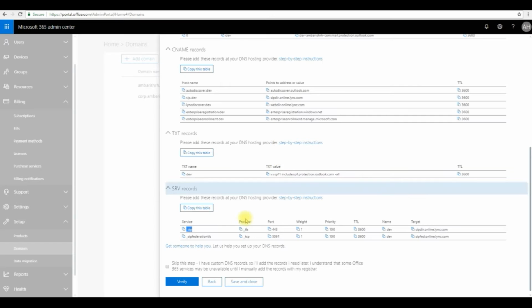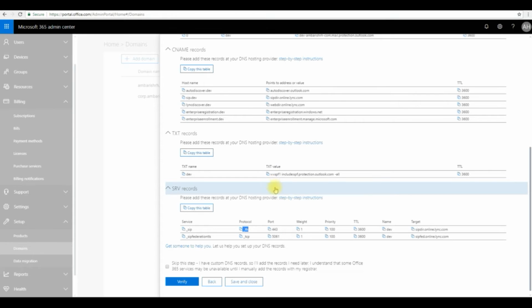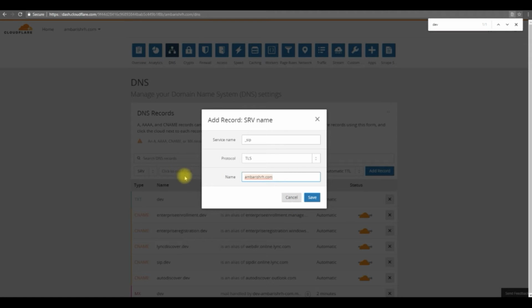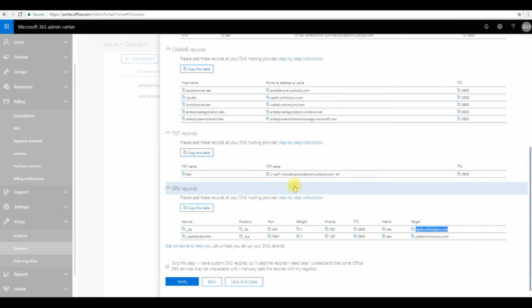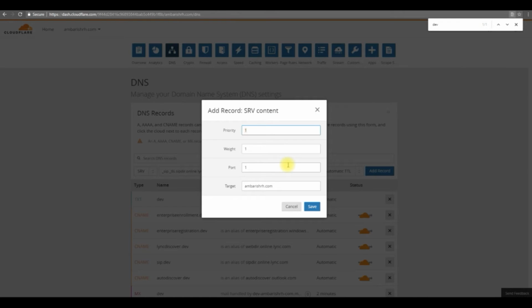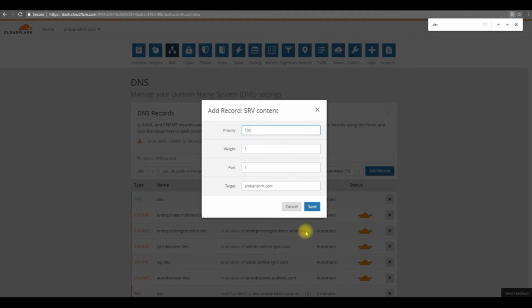So underscore zip, underscore TLS. See, this is why I like it, it's pretty easy, very straightforward, and it will prompt you for all the usual things. Priority is 100, weight is 1, port is 443.